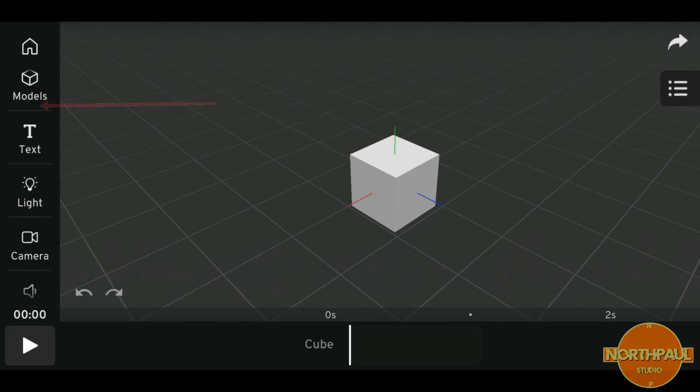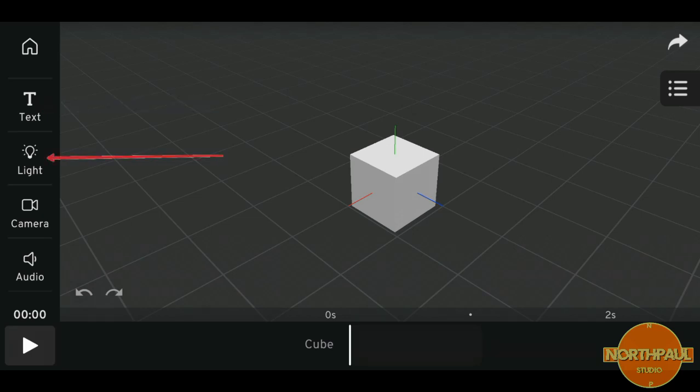Want to add 3D text to your scene? This button allows you to type and generate 3D letters, which you can customize by changing fonts, sizes, color, and depth. Light button. Lighting is crucial in 3D modeling. This button lets you add different types of lights.